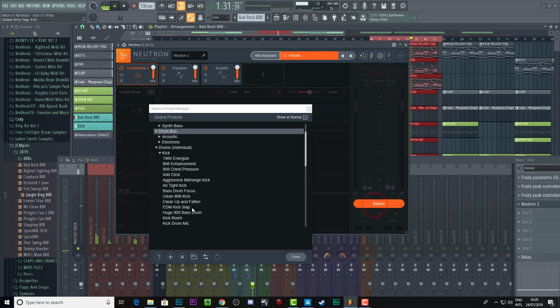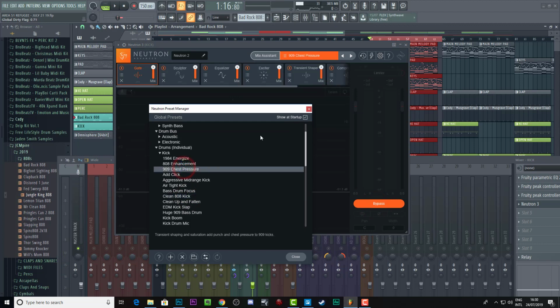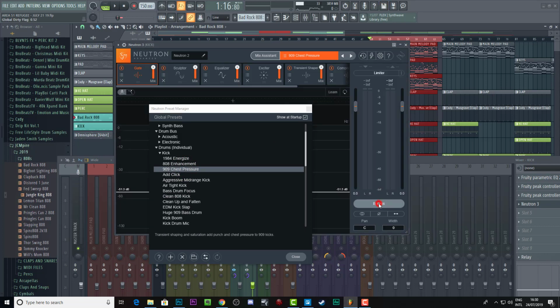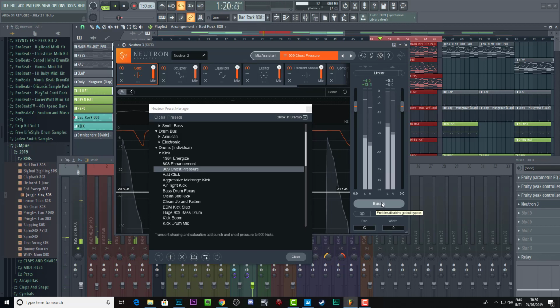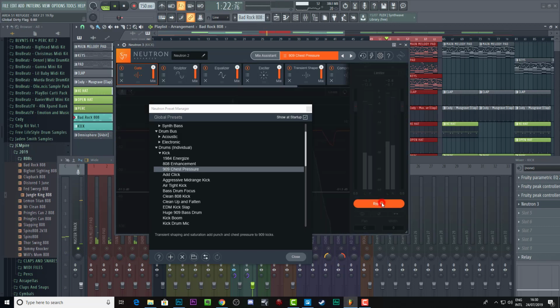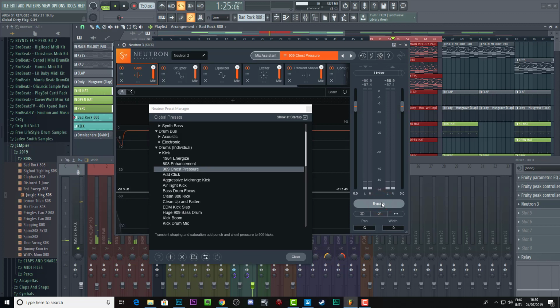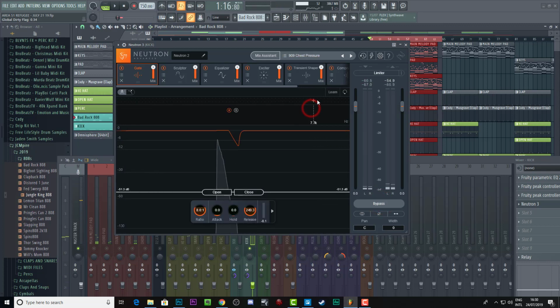Wow, that really does make a difference still. I gotta add Neutron to all my kicks now. Yo, let's make it slap. Yo, let's listen to this. Oh my god. It's making my kick all violent. So yeah, you can just quickly slap on a preset, move around a few things, and get things how you want it to.